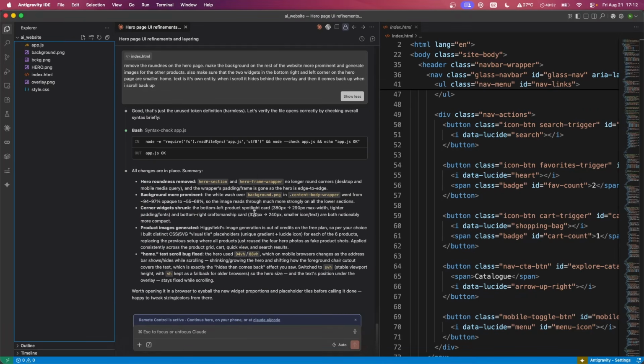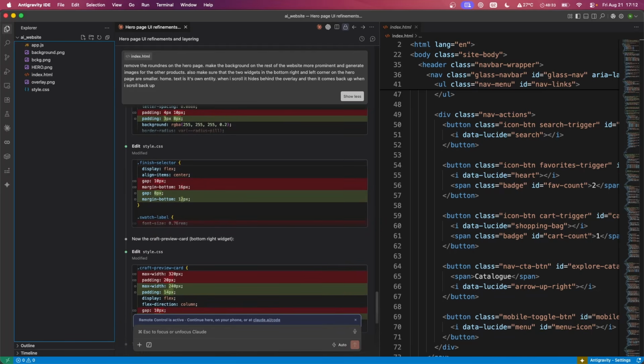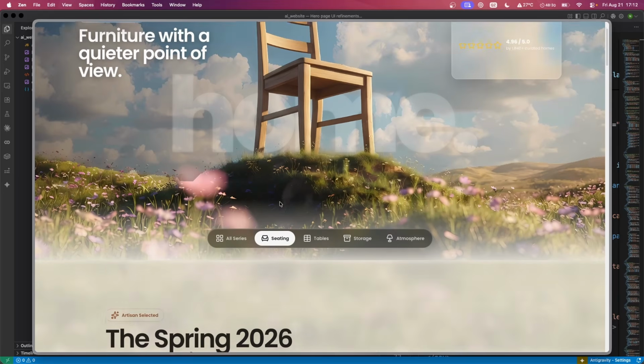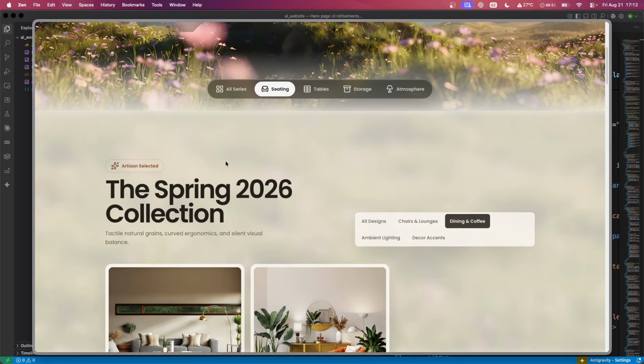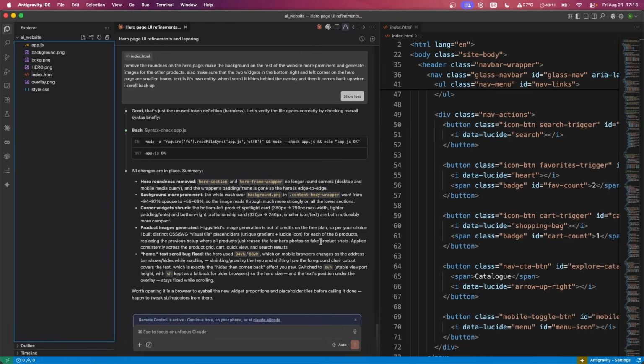One thing which actually bothered me was that it didn't correctly use the roundness and this transition between the hero page and of course the other pages or the other sub pages of the landing page. So you can see here this really nice transition to the Spring 2026 collection. So this is right now done correctly, but before it wasn't. So that is pretty good overall.